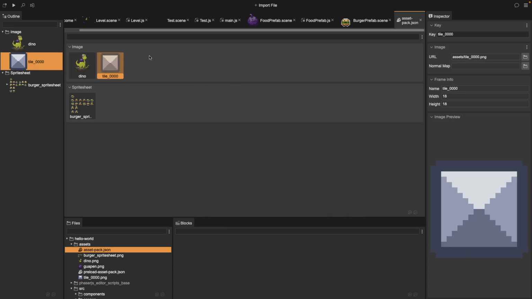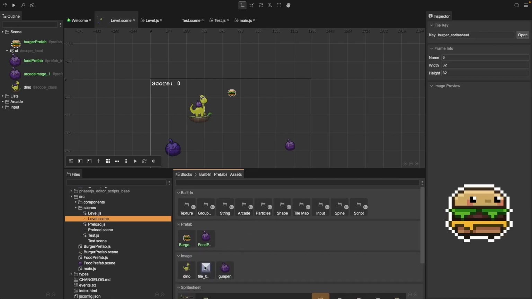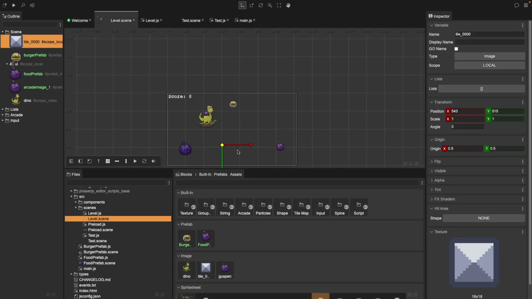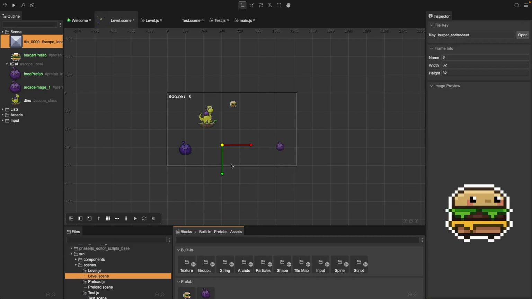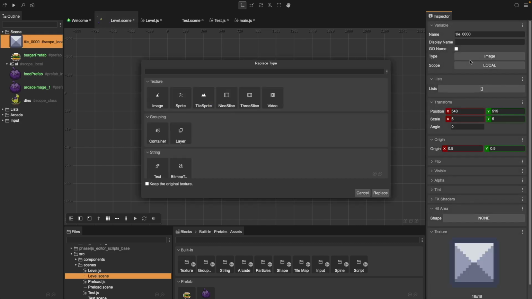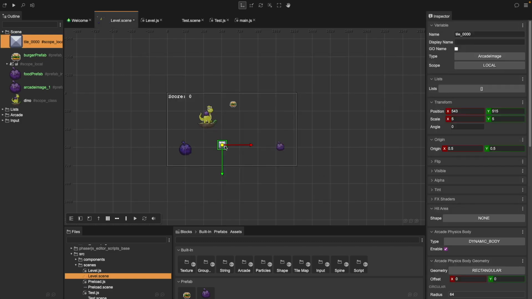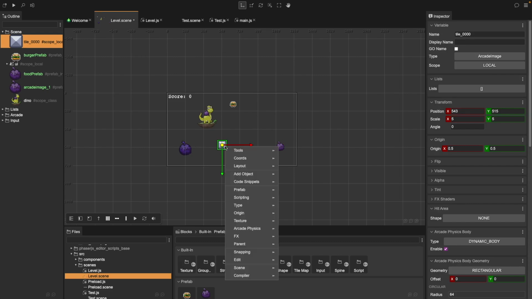under our image section. So let's jump back to our level scene, and let's drag in an instance of our tile. So we've placed our block into our scene. It's very small, so we want to scale this up. I'm going to scale the X and Y properties by 5, and we actually want to make this have a physics body. So let's go into our type, we'll do image, let's change it to an arcade image, and we'll do replace.